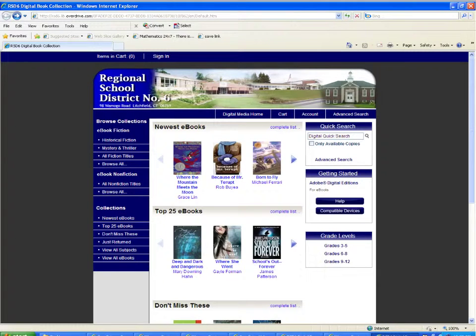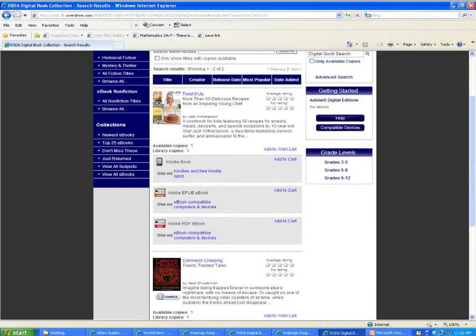So what you'll need to do is browse and find a book that you'd like to check out. Once you find a book that you want to check out, you are going to choose the correct format. In this case, it's the Adobe EPUB format. So that's right here in the middle here. So I'm going to make sure that I click on Add to Cart.